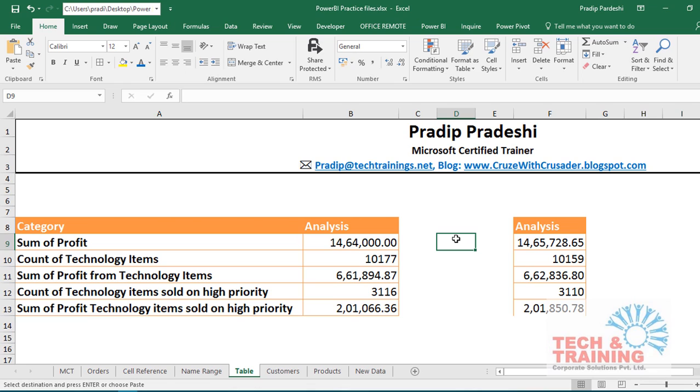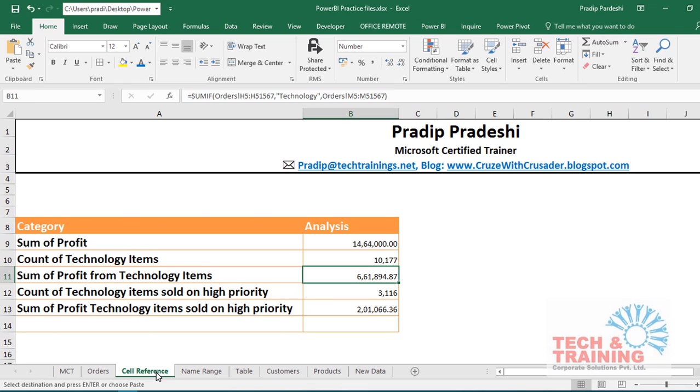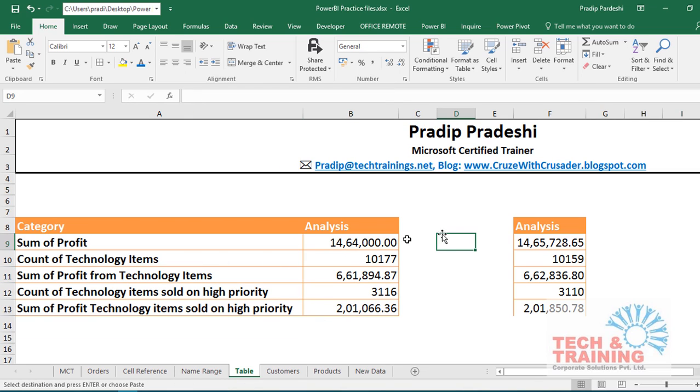After creating the table, you will be surprised to see that even the name range has got updated, even the cell reference has got updated. Now, why did they get updated automatically? Remember, we have used a table. Whenever you use a table, any feature that you have used over the table automatically gets dynamic. So since I had selected the entire column, these formulas are also dynamic right now. Now see the advantage of table. We did not have to go to that sheet.